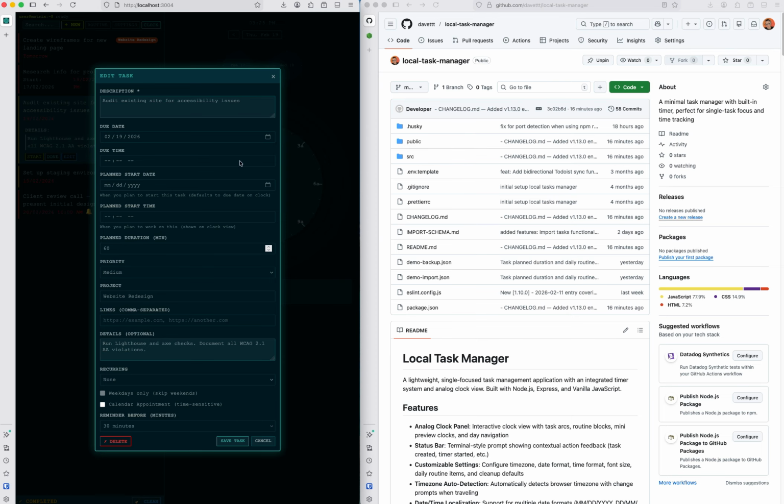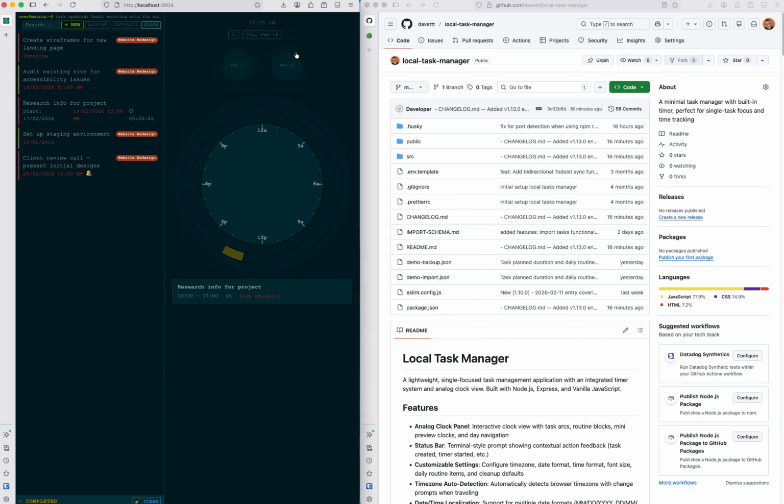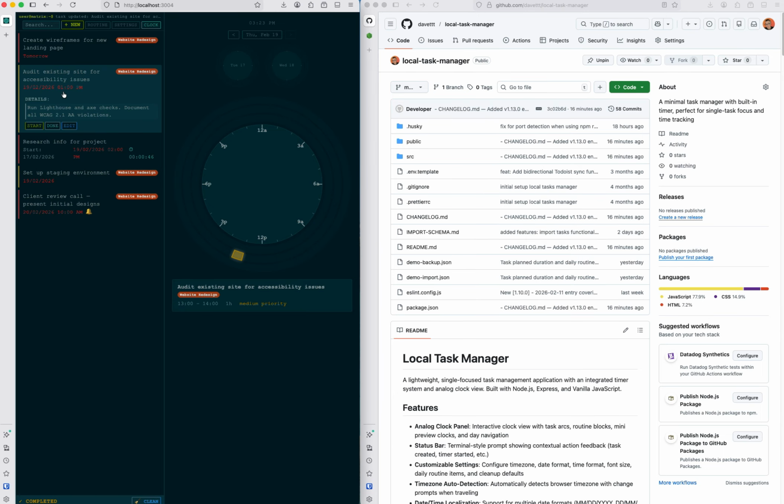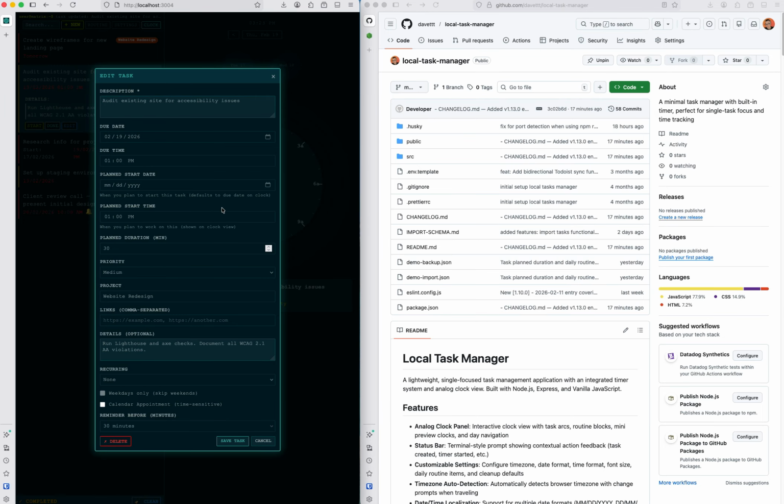So let's put a due time on this. Let's go with 1 p.m. and let's save. And so we can see now here, this is the 1 p.m. one, which is this one. And just again to show here, we can see a planned start time of 1 o'clock. We can see a due time of 1 o'clock. Because this has a planned start time, it should show that as well.